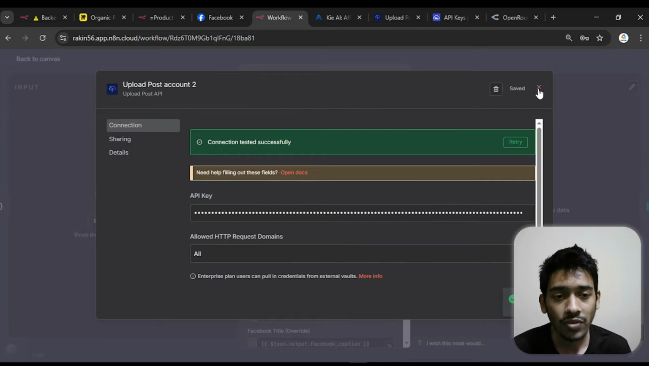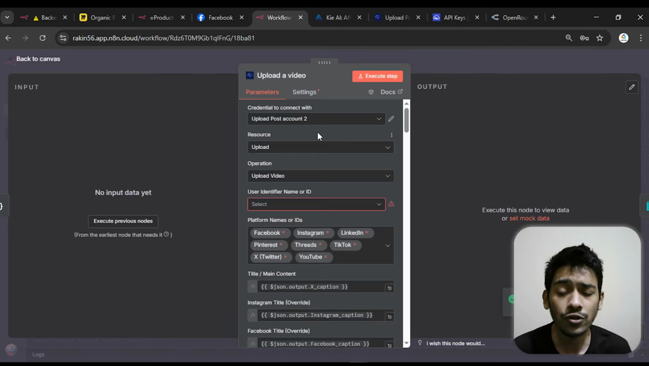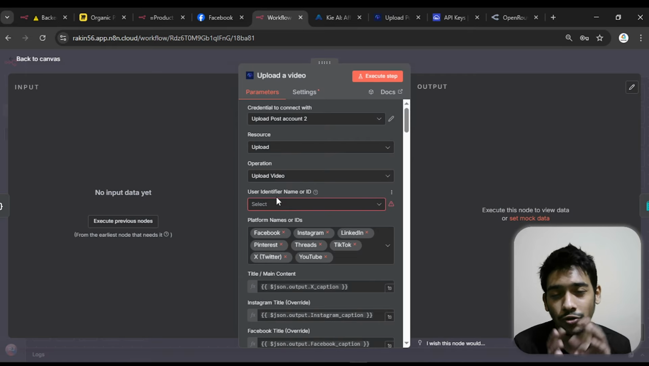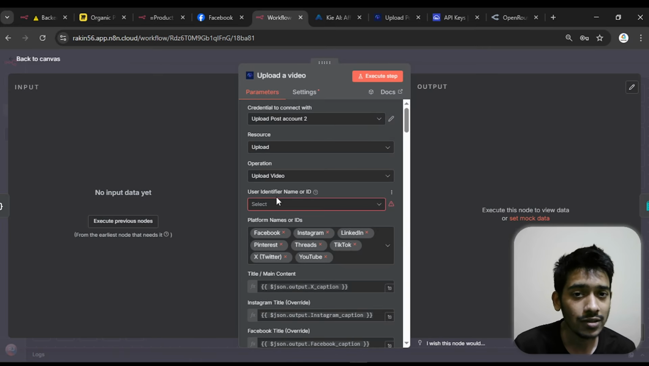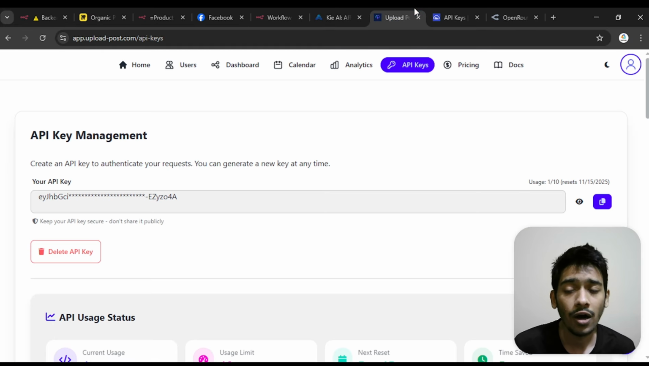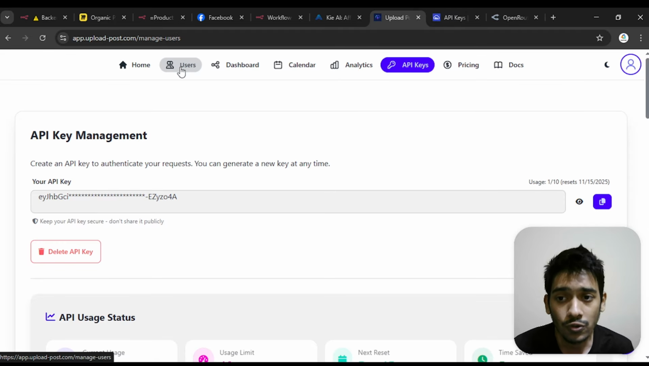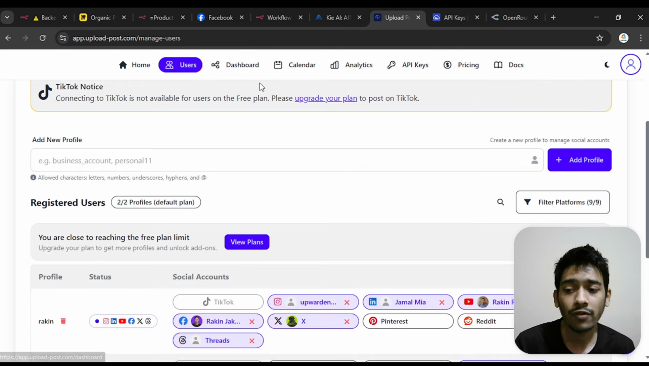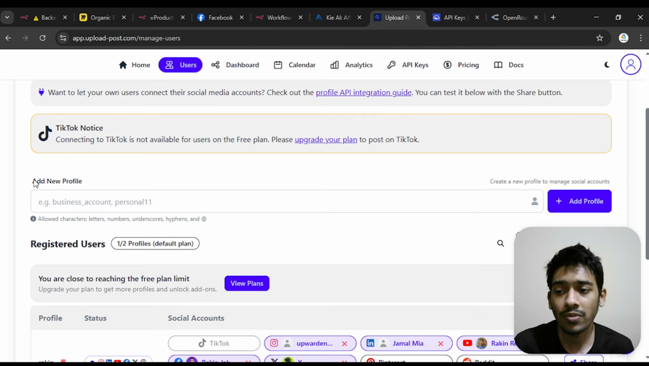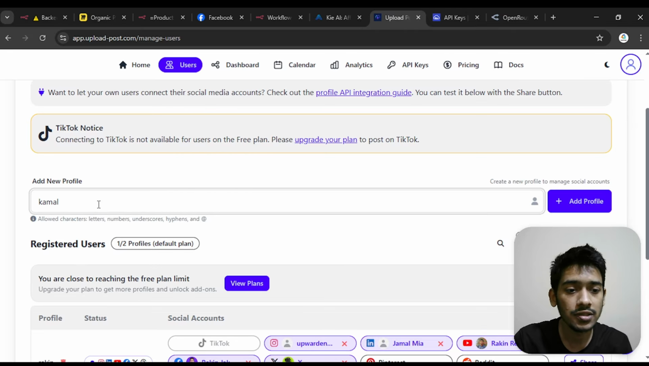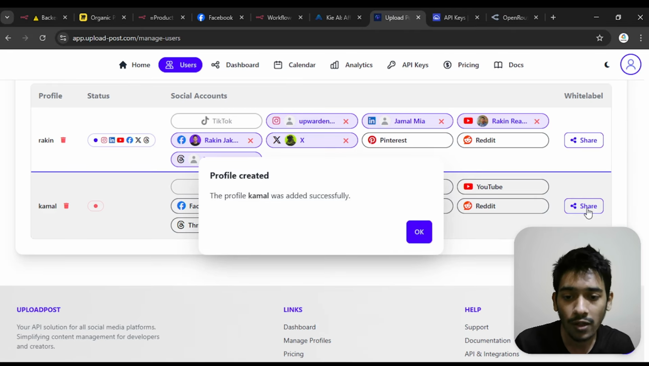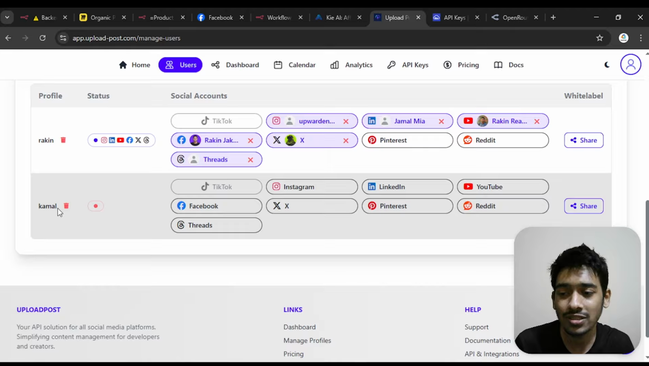That's very easy, right? And after that, what you have to do is come here in the place of user identifier. As you can see, it's showing me a red icon that I have to select the user identifier, so I can actually add that. That's very easy. Just come here in the place of upload post, then just go here in the place of users, and here you can see we can add a user. So for that, click on add new profile, and just give a name. For example, I just go with Kamal, something like this, and then just go with add profile. So you can see a new profile has been added, whose name is Kamal.